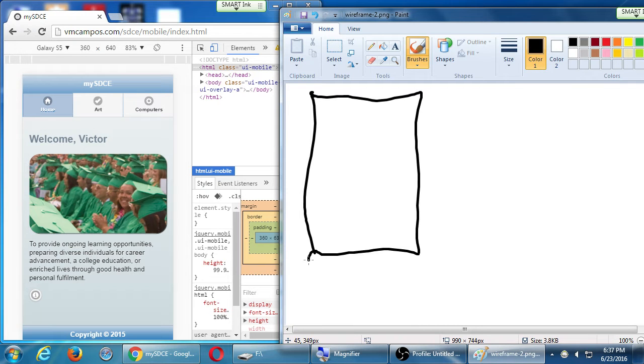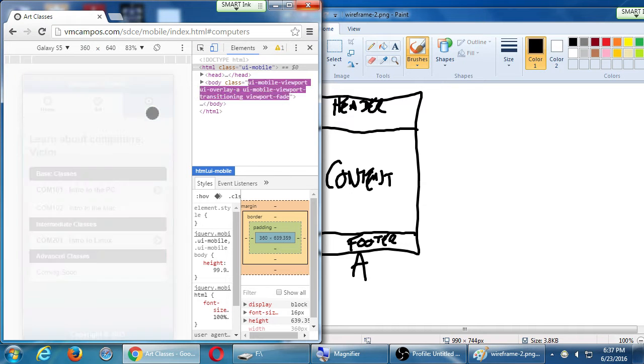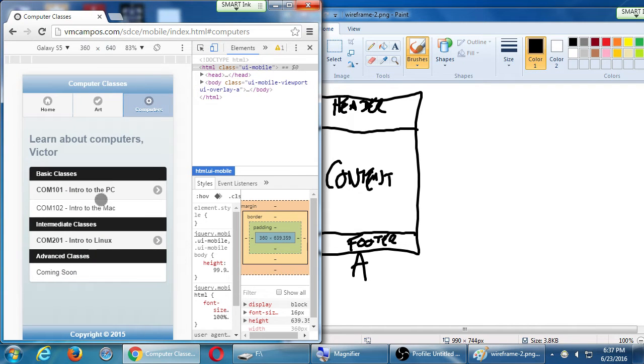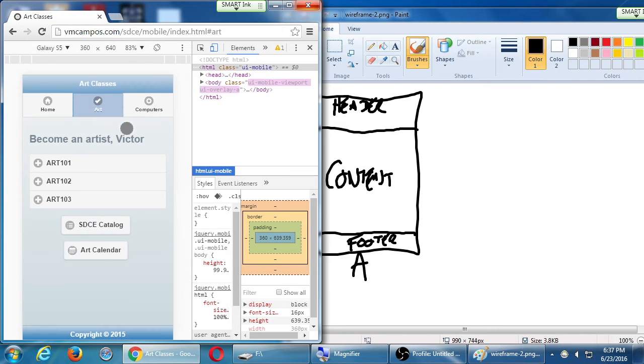Where I have, you know, a screen, and at the top I have an element, at the bottom I have an element. I have a footer at the bottom, at the top I have a header, in the middle I have content. We'll call that layout A, because we see layout A in the art screen and in the computer screen. Header area, footer area, content area. Is that the only kind of design we see throughout the project?